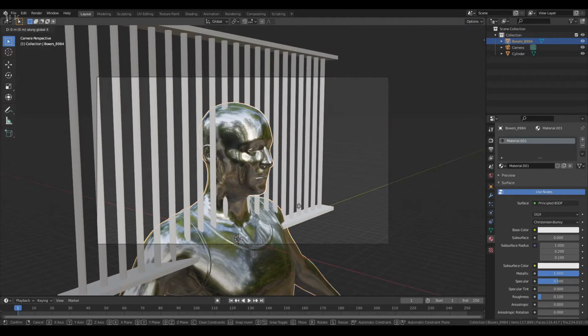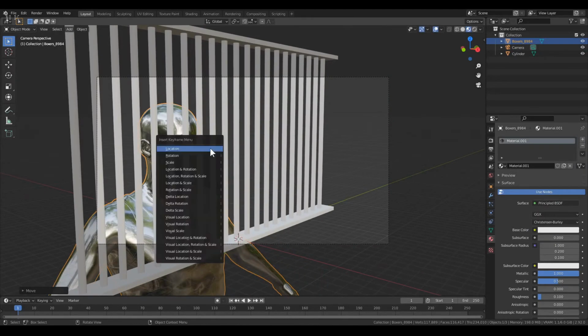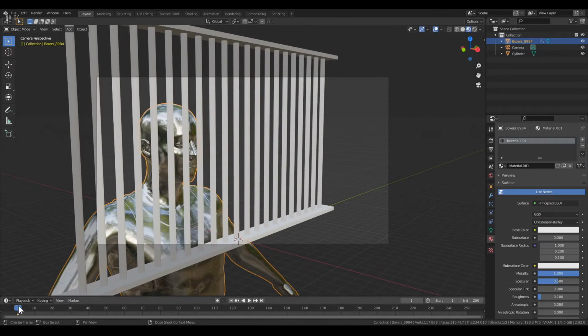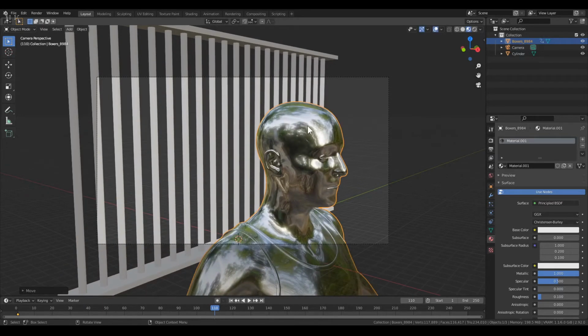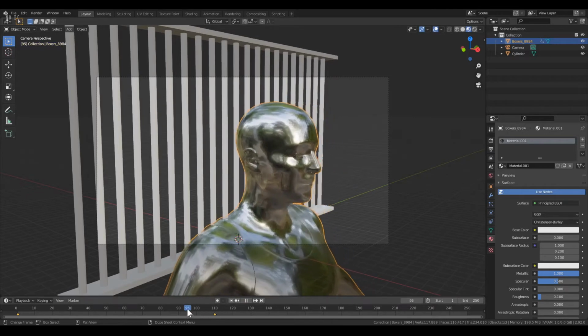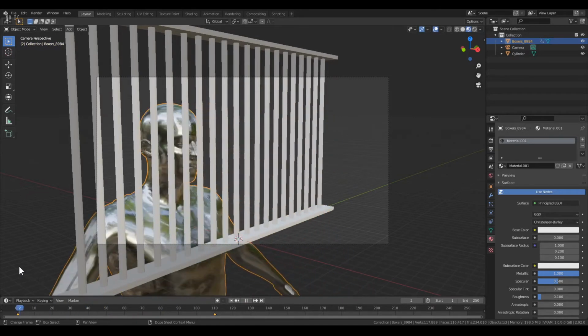Now, just gotta go back. Keyframe the location. Move ahead like 110 frames. GX. Pull through. And now we got him passing through the bars.